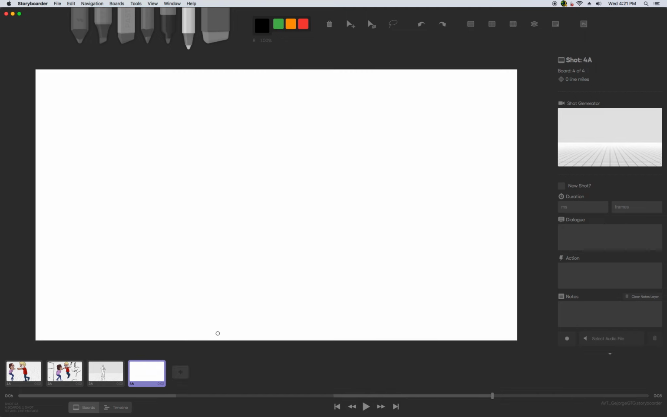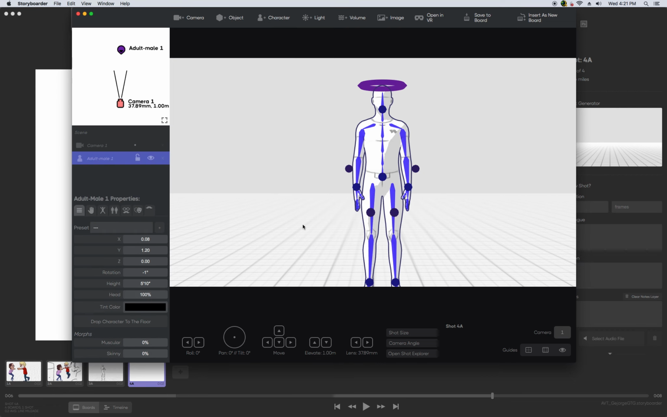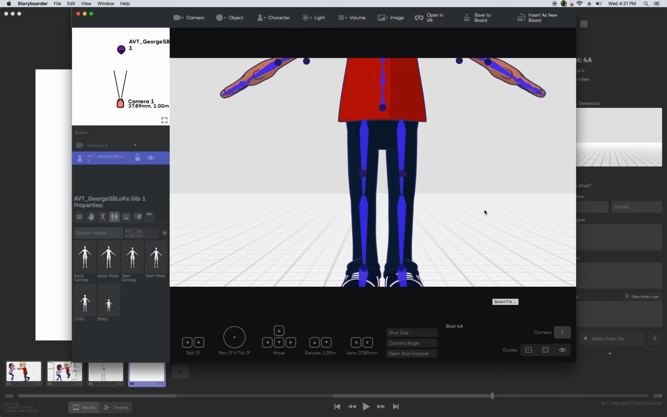So I just clicked on this and I added a new window. If I go here and I add a character, what I can do is load in a character. So here you have different character types, but you can select a file and load in your character. Here's my Ankh and George. I want to make sure I have the last one there. And so like I said, I made these custom in ZBrush.